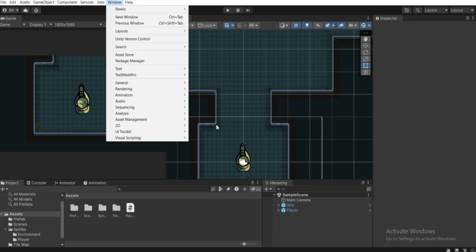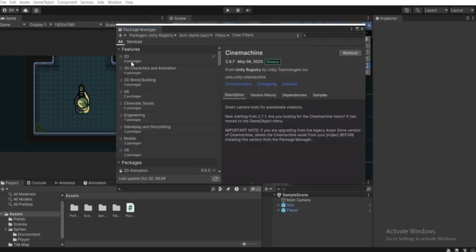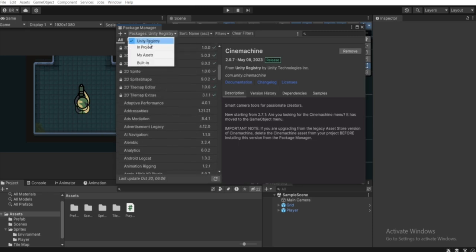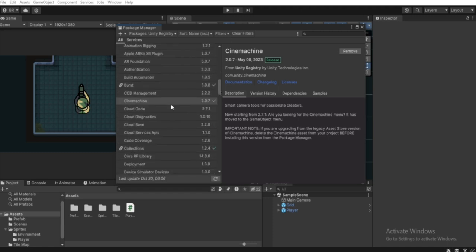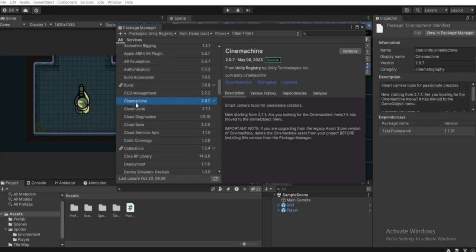It doesn't come by default with our Unity engine, so that's why we need to install it. So go to Window in the top, then scroll down. At the bottom it says Package Manager, so click on that, and then click on Unity Registry and search for Cinemachine. So I have it over here. Select that, and in the right section you're going to see an Install button. Just click on that and it will install Cinemachine in your project. Okay, so once you're done, just cut.